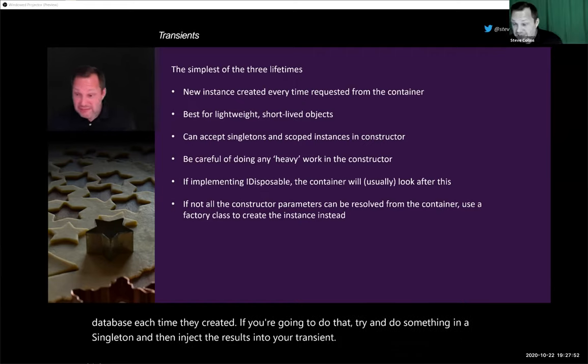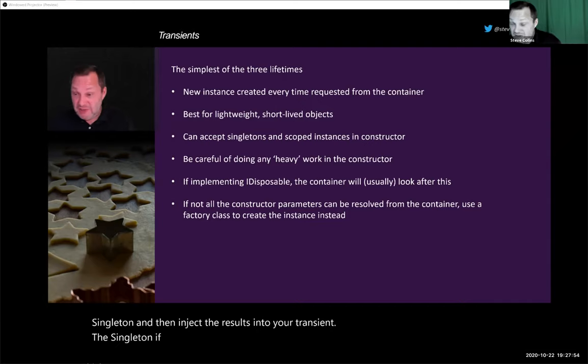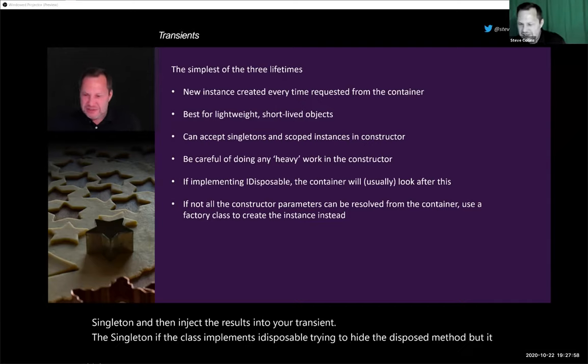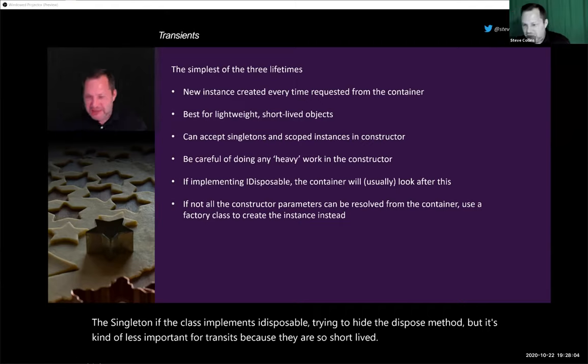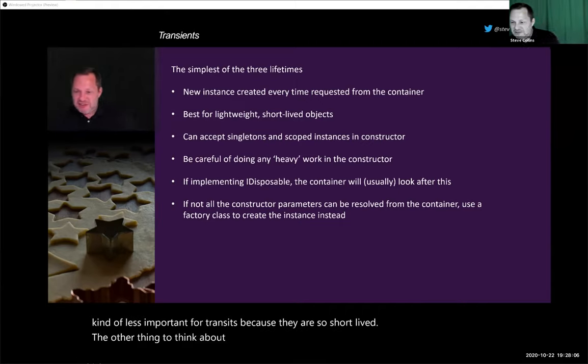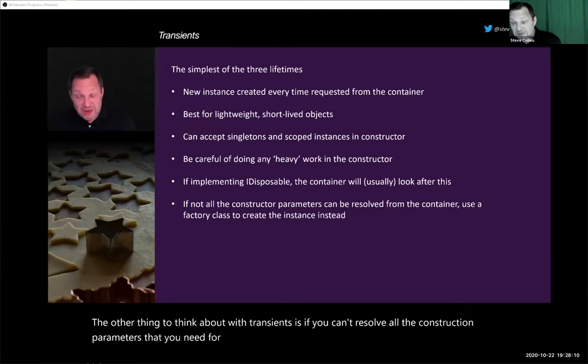As with the singleton, if the class implements IDisposable, try and hide the dispose method, but it's less important for transients because they are so short-lived. The other thing to think about with transients is if you can't resolve all the constructor parameters that you need from the container, you might want to consider a factory, and we'll come along to that in a bit.